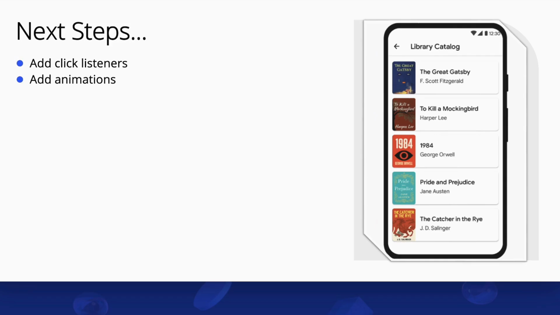Now that you understand the basics, here are the next steps. Add click listeners to your items. Users need to tap books for details, contacts to call them, or products to add to cart. Next, you can consider adding animations. RecyclerView has built-in support for item animations when items are added, removed, or changed. These make your app feel polished and professional. These enhancements transform a basic RecyclerView into a fully interactive experience.